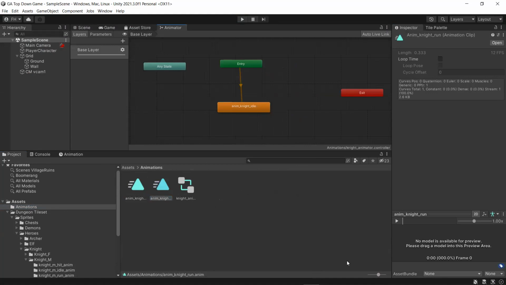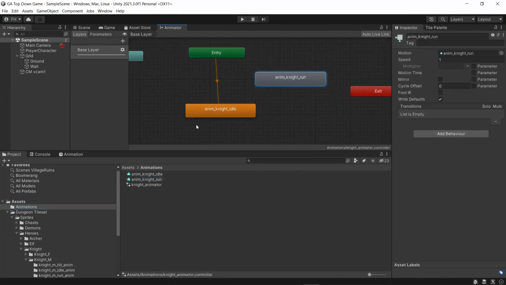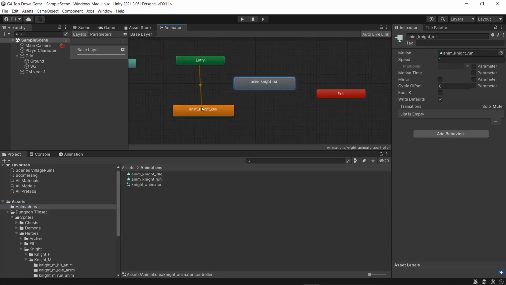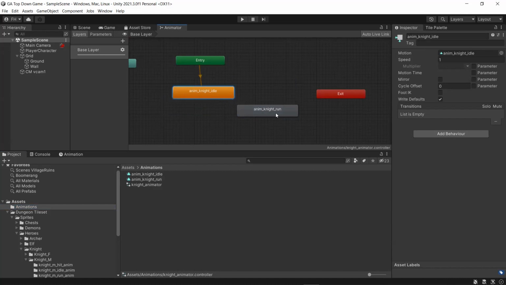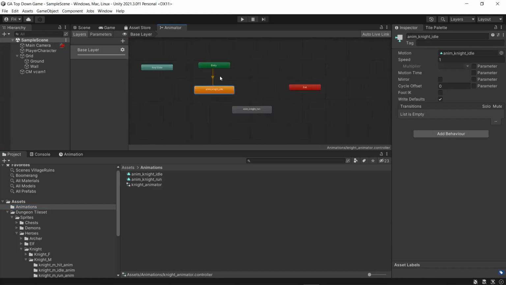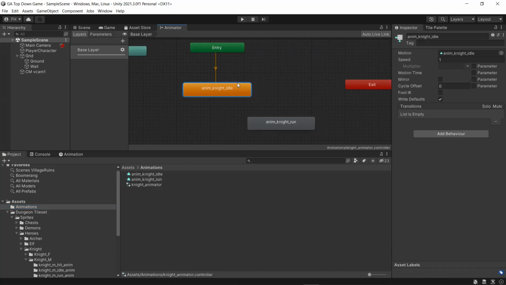We're going to take this, let's make it small so I can read them. Let's take this run animation and place it here. So now you can see we have two states. This orange state, now that we have multiples, only this one is orange, and that's because this is the default entry state.